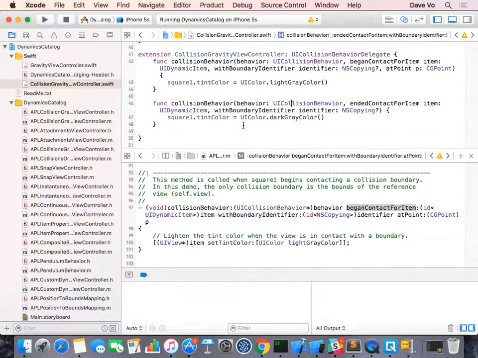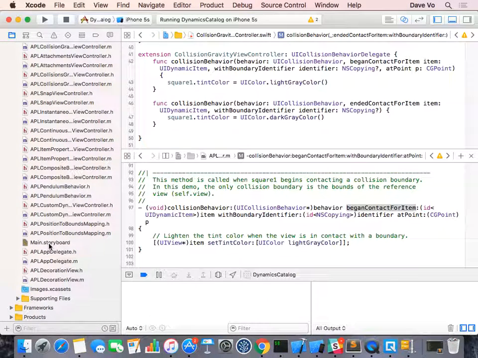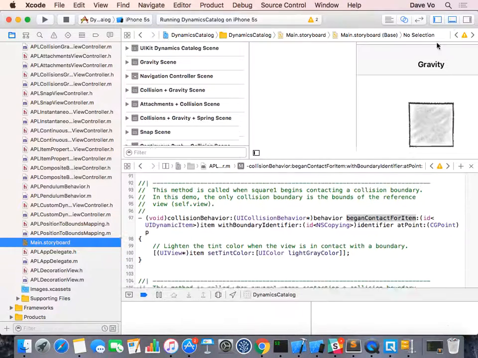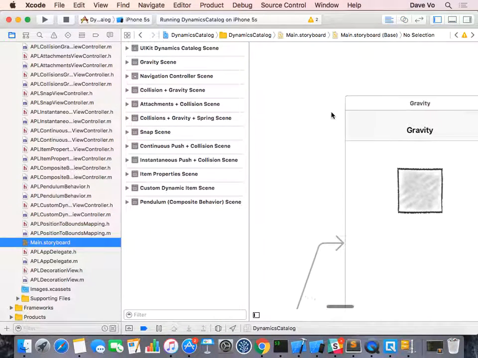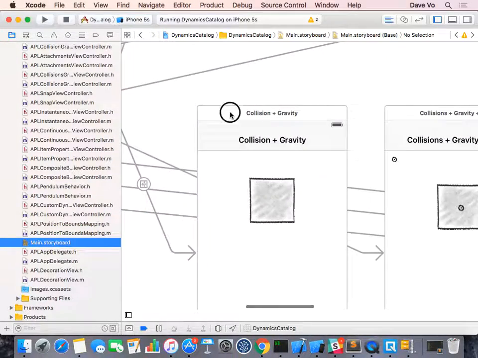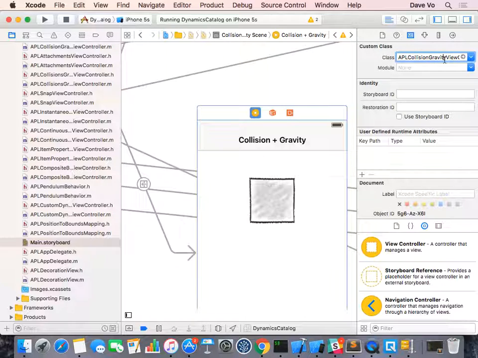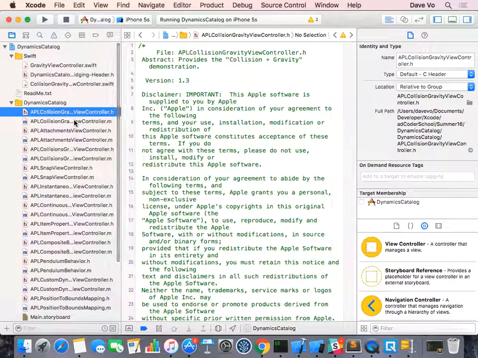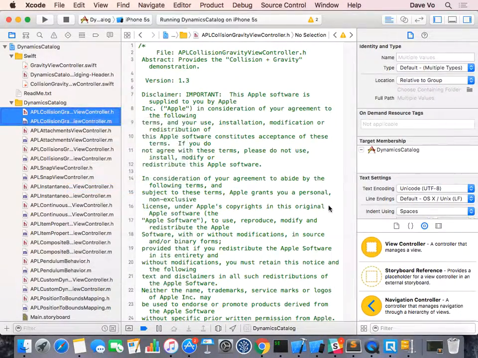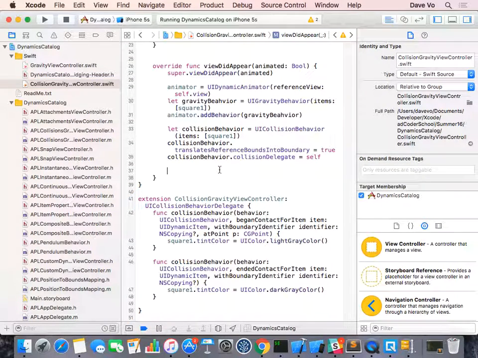Oh no, this will not work. Why? We need to set this one from the storyboard. So where was it? Okay, here, the collision and gravity, right? So click on this one and change to our collision view controller. Okay, so again I go here and I delete this one. We don't need it anymore, so delete it. Just to make sure it runs from our code.